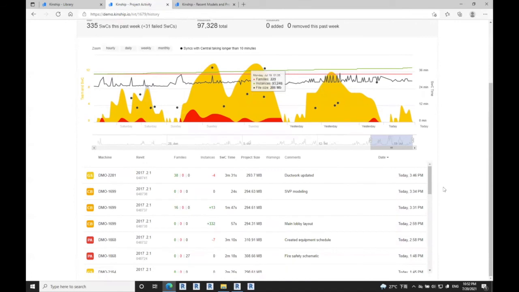And then underneath that, we have every sync with central that has happened since this model was added to Kinship. And for each sync with central, we have who did it, which machine they were using, the Revit version. Did they change any families? Did they add families? Did they remove any? Did they modify any? How many instances did they modify? What the sync with central time was? What the project size is? If there was any warnings.